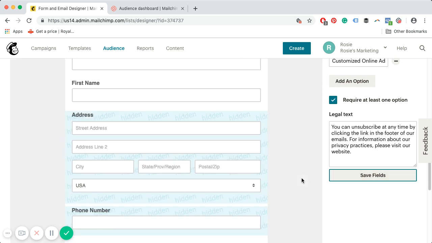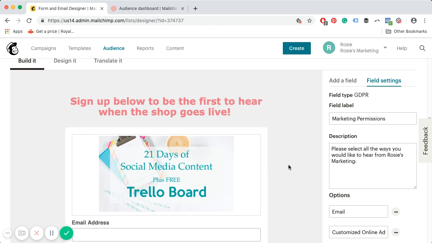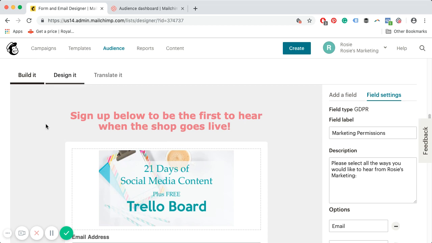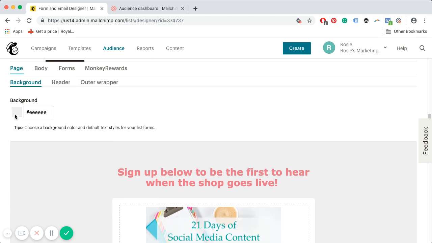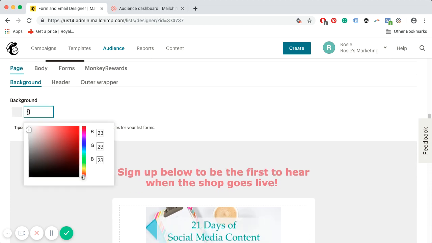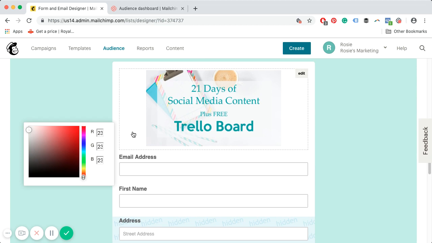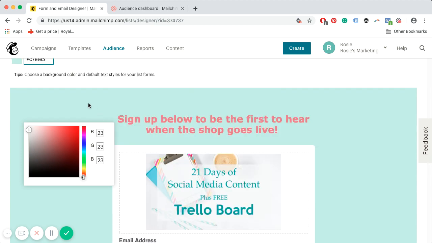So save that. And then the next thing to do is design it more, so you can go more in depth with what it looks like. So you can change the background. So like here, I might want it to be the green. So I might do C7EFE5. And that will change it to the green of my brand. But you can choose whatever colour you want.